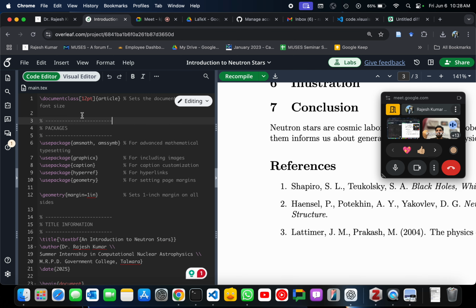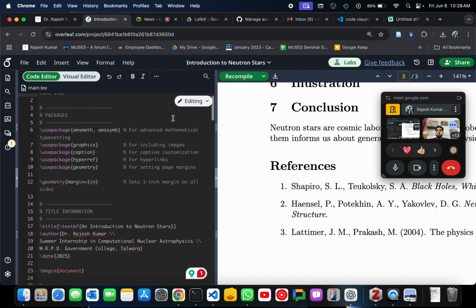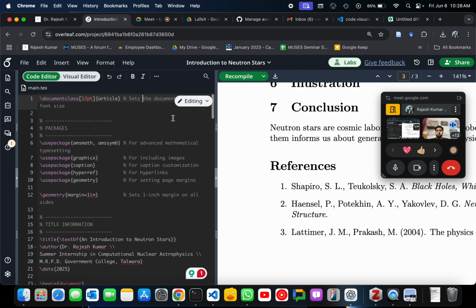See how do we start? We just start with the document class, and we declare a font size, and it is an article, which is a default class in LaTeX. What it does is set the document type and font size.